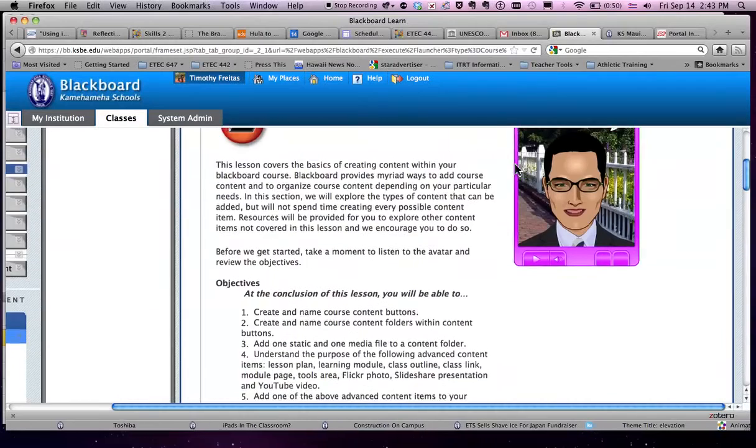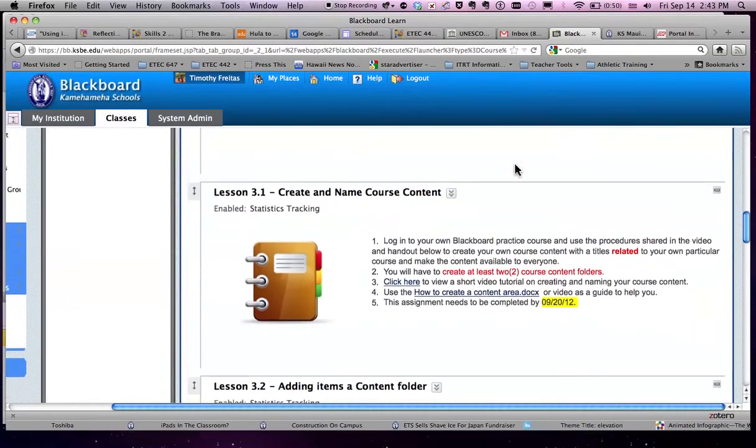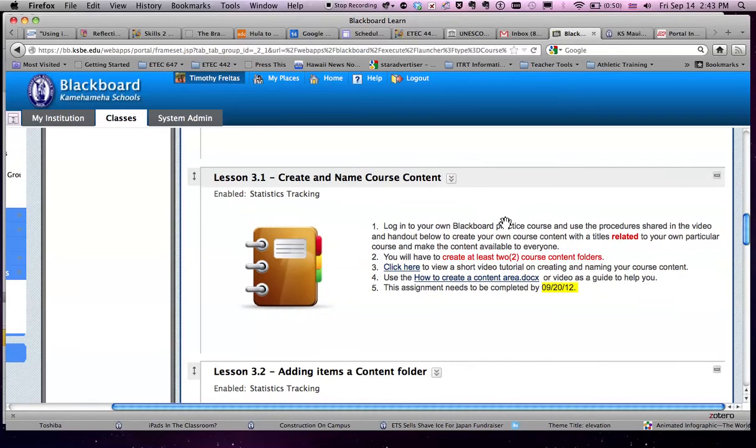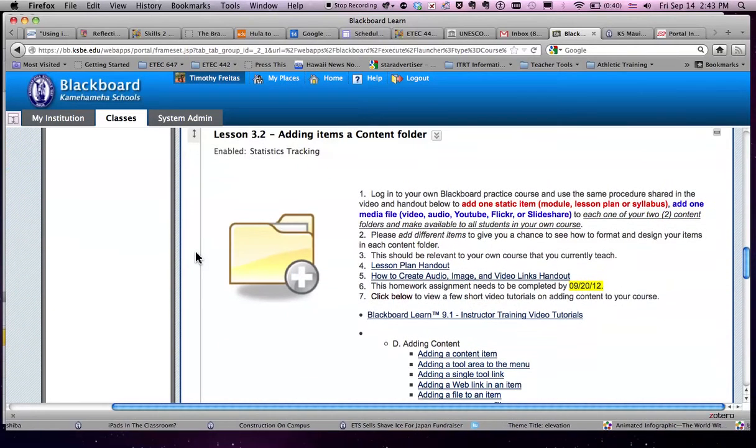So in topic 3, I saw that many of you have already created a course content folder, and you had at least 2 course content folders, so thank you for getting that taken care of. Adding items to your content folder, a few of you have started to do that. Again, one static item like a syllabus or a module or a lesson plan, any of those would be fine.